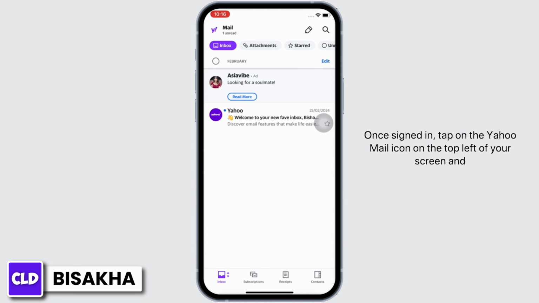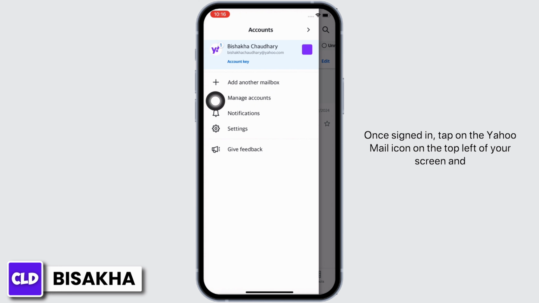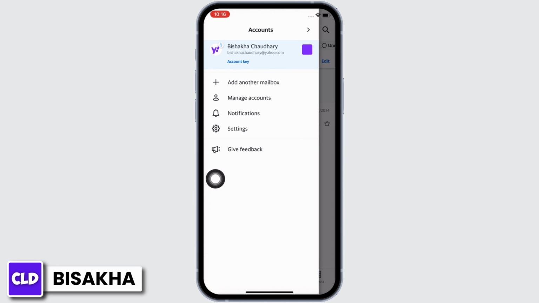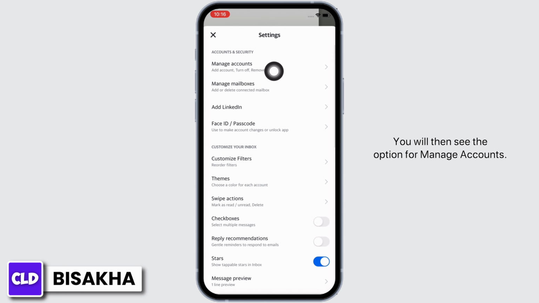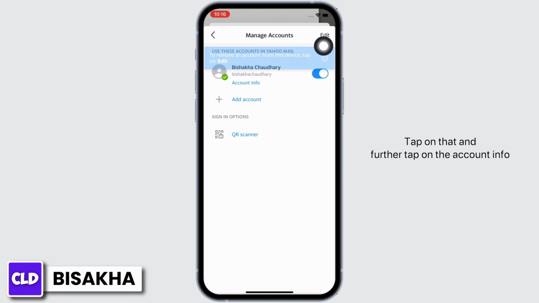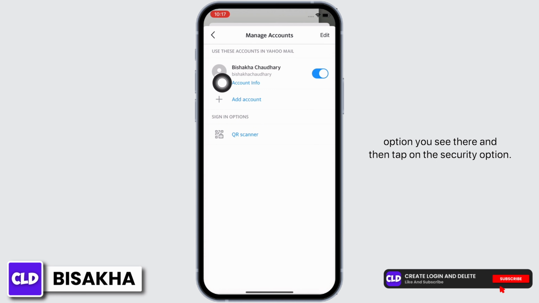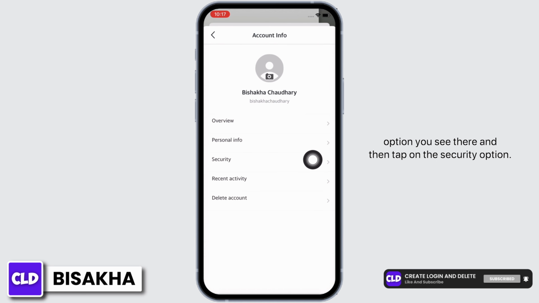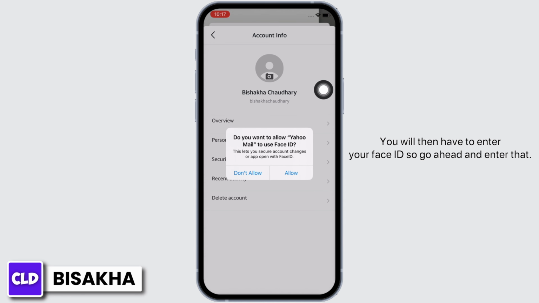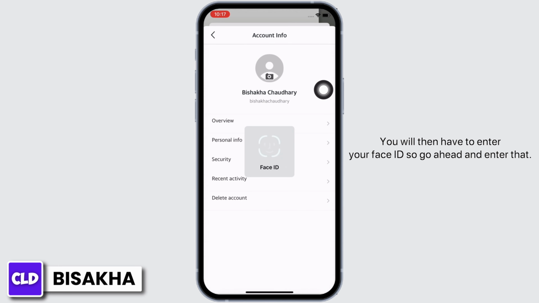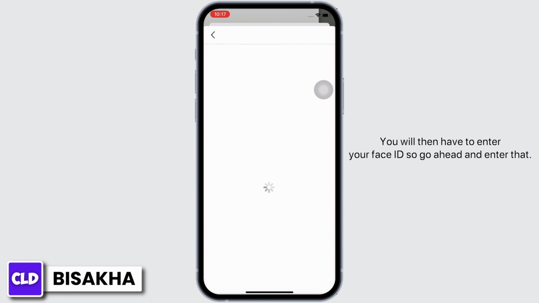Once signed in, tap on the Yahoo Mail icon on the top left of your screen and further tap on the Settings option. You will then see the option for Manage Accounts. Tap on that and further tap on the account info option you see there and then tap on the security option. You will then have to enter your Face ID, so go ahead and enter that.